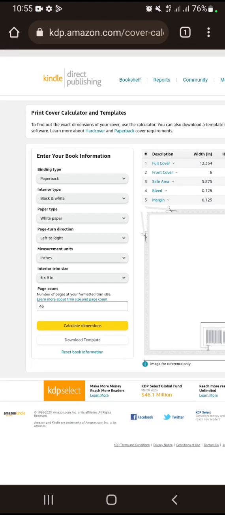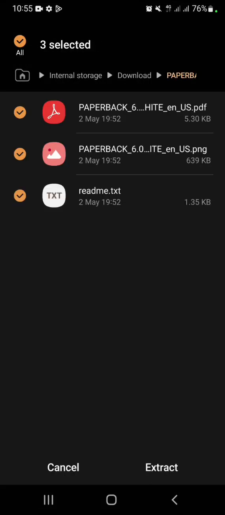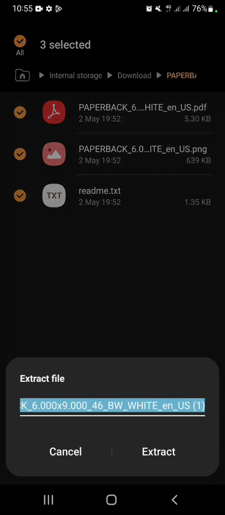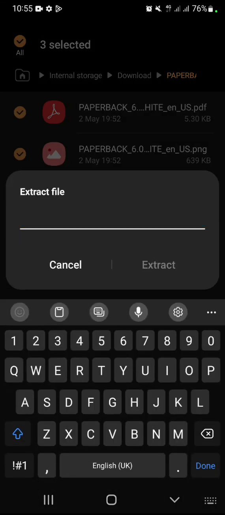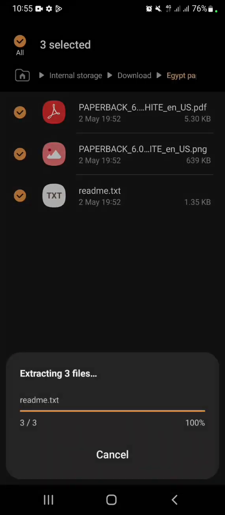You open it, extract it. Make sure that you extract. If you don't have an extracting app on your phone, you can download the archiver. So you click on extract. You can name it Egypt or anything that you are writing. Egypt paperback. Okay, you extract.